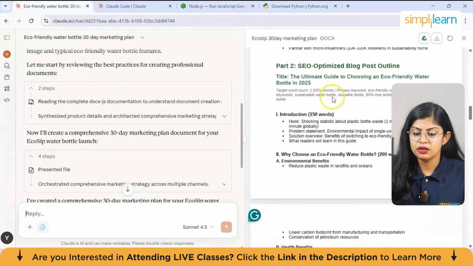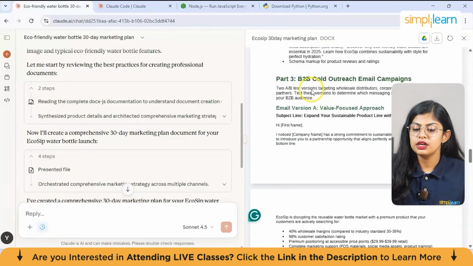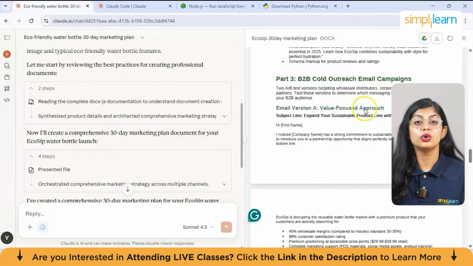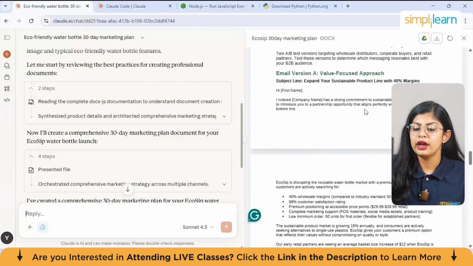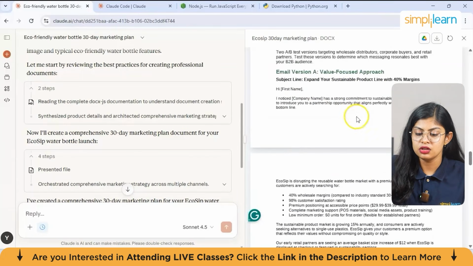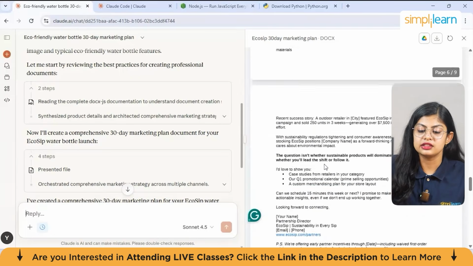So again, we'll see part 2 also is there, which is the ultimate guide to choosing an eco-friendly water bottle. We have the introduction of that. So here we have the B2B cold outreach email. Usually when sending a cold email to everyone, we do A/B testing, which is we have 2 versions and we will take a look at which one will work the best and we'll send the cold email in that format. So here it has given us 2 options, email version A. So this is the first one. You just need to try this out and execute it.